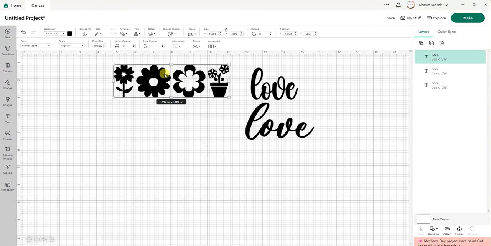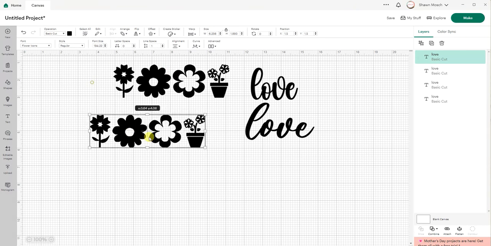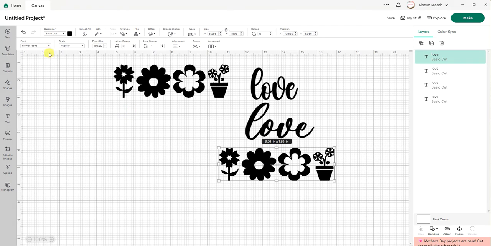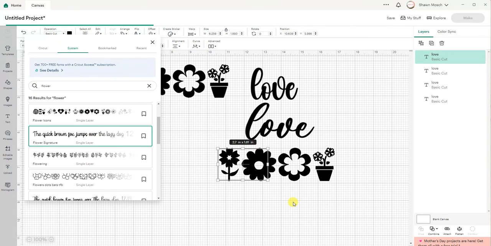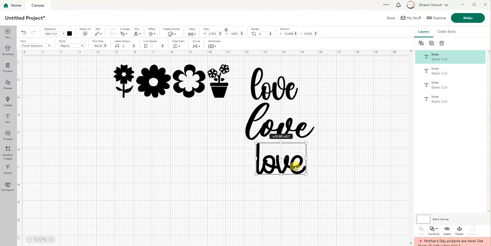The other way to duplicate is to do a Control C and Control V on your keyboard. For me, this just really helps me keep track of my fonts. And then when you click on it, you can see it says Signature Flowers, this one, and Beauty Flowers, this one.